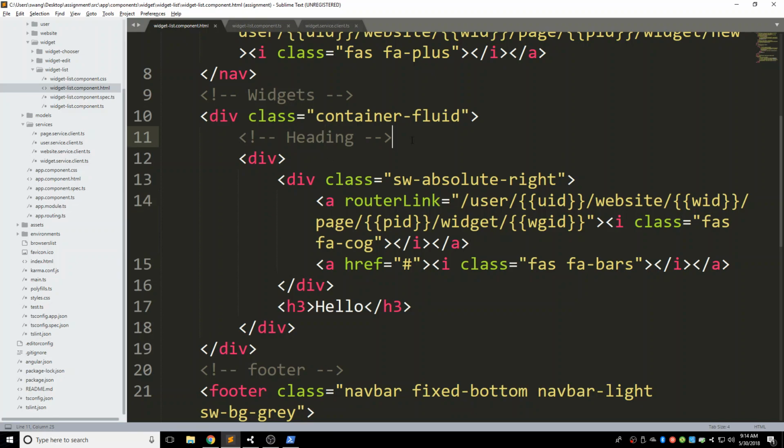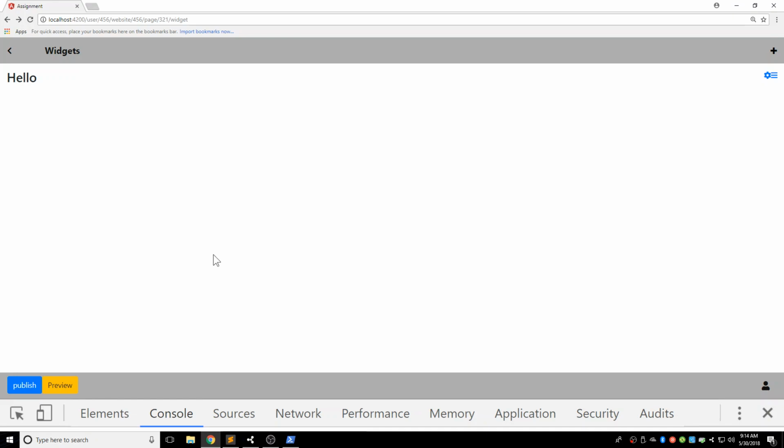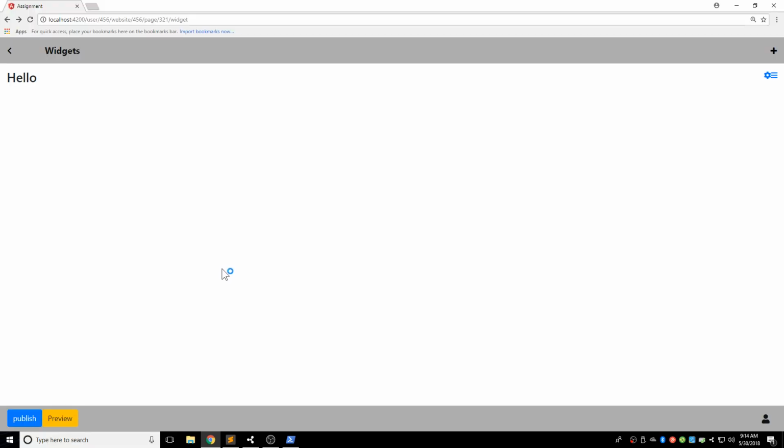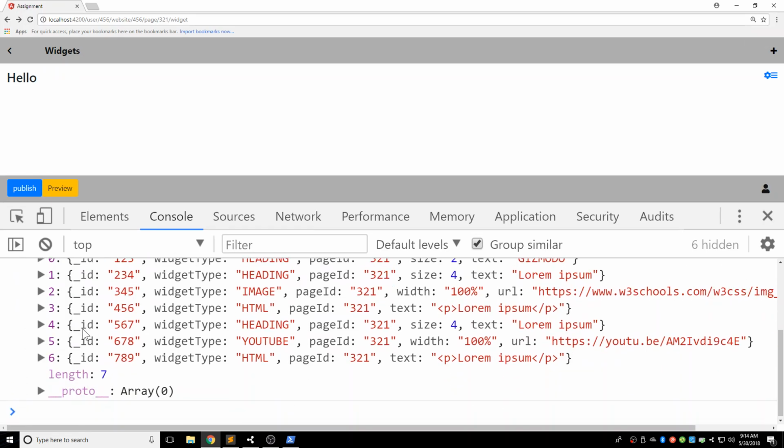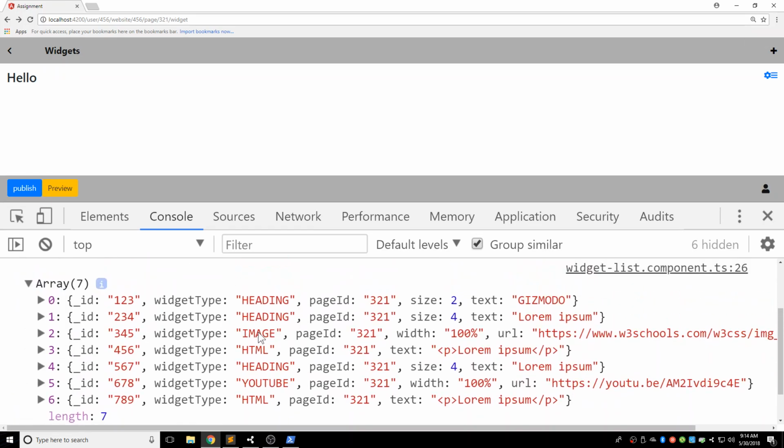So here, remember, we already have a list of widgets, and inside the list of widgets, we have 7 widgets inside it, right? Like heading widgets, image widgets. We are going to display them one by one, and for each of them, we need to use a switch case to check if it's a heading widget or if it's a YouTube widget. We're going to display them differently.